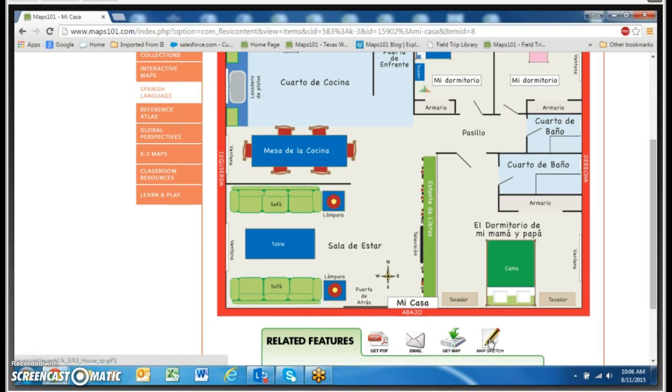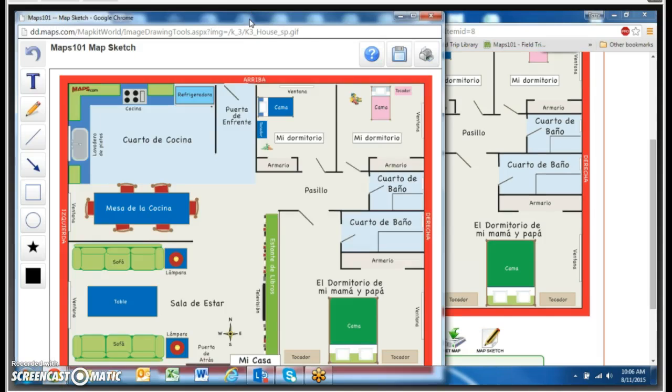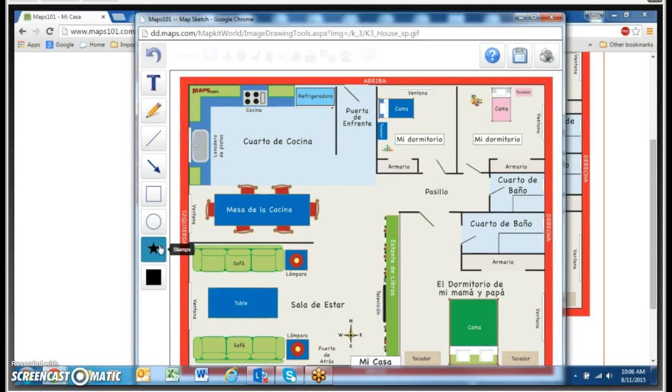And then finally, let's customize this map. So here, I have the kitchen table. I can use Map Sketch to maybe show the students how we can set the table, and then I can save the map, print it, download it as an image file, or even email the completed map to my teacher or my student. So that is one of the ways that you can customize a map using shapes, colors, and different tools.